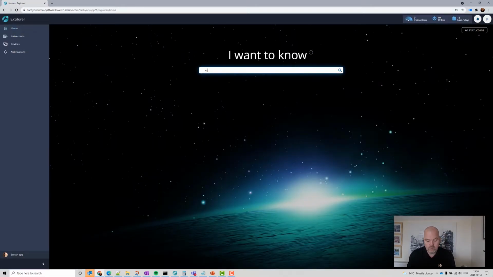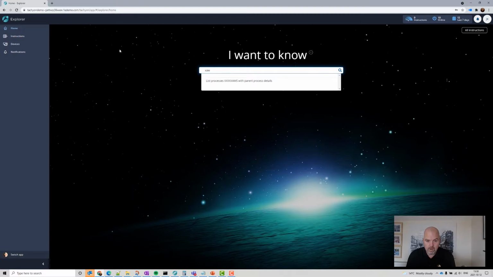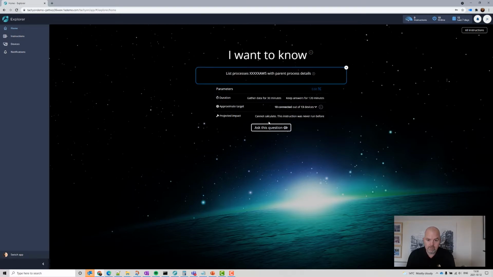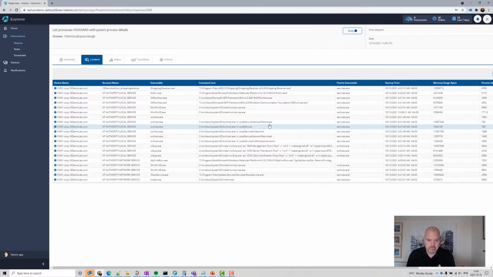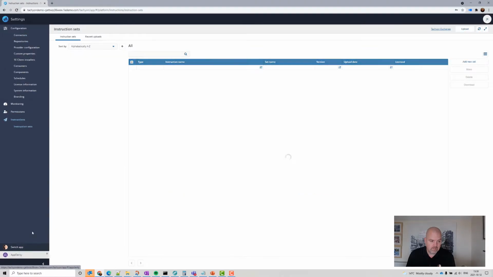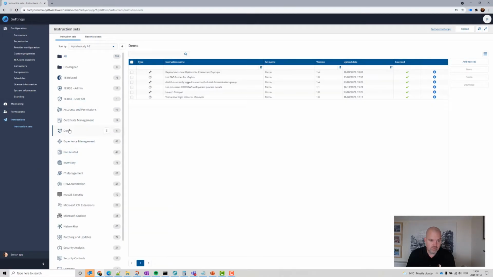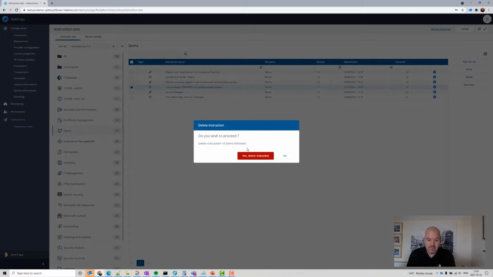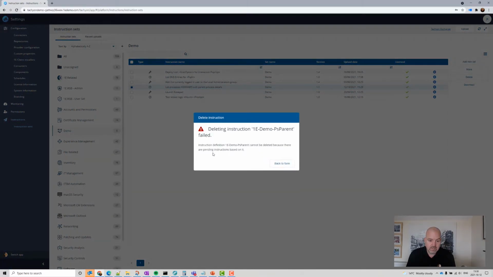XAW was one of the random characters I typed in there, so let me just hit that, and there we go. That's that instruction running in my environment. I'm going to delete that now. Actually, when I go to delete it, and I know it's in my demo folder here, I'm going to click that and press delete. It won't let me delete it. Watch. It won't let me delete it because there's an instruction pending running on it, basically.